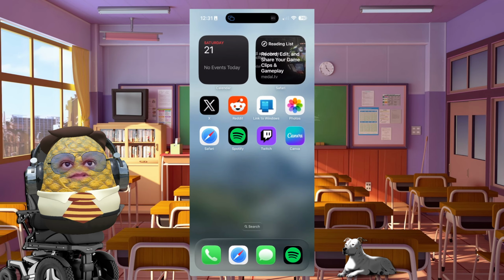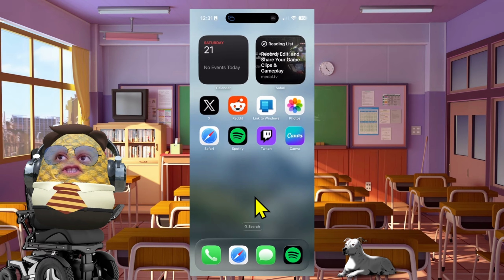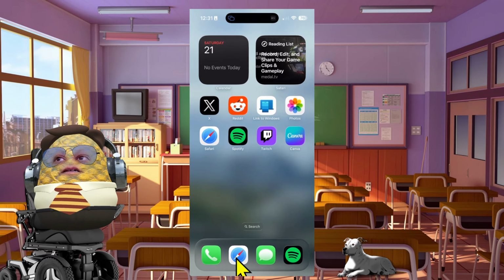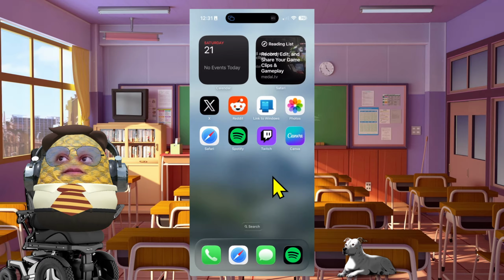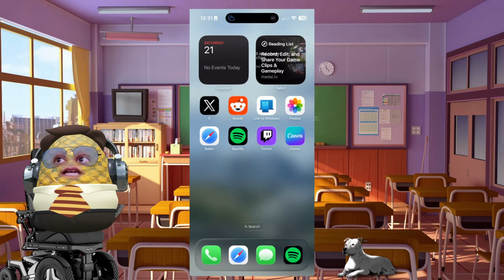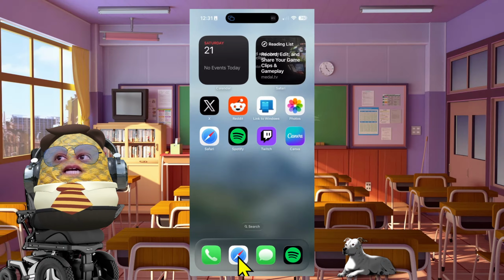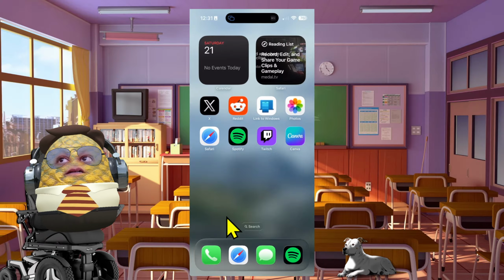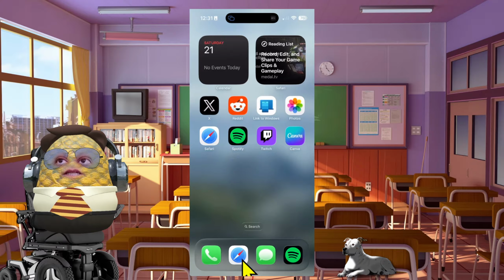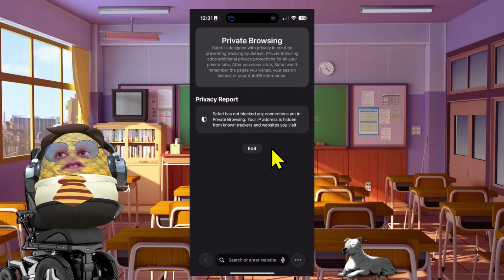Okay? So, first thing, you need to find this icon. It might be on a different page if you have a bunch of them, right? It could be right here, it could be over here, it could be anywhere, right? But just look for this icon. When you find it, go ahead and click on it. It doesn't matter if you click on that one or that one. Just click on it, right? So, your browser should open, right?